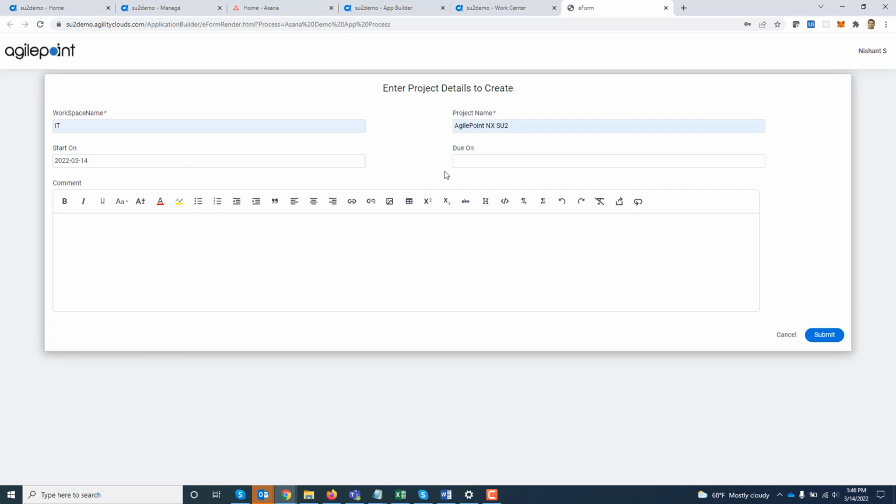Start date would be today. End date would be 31st of March. I'm going to just put some description. This is a demo project. Now, because I enabled rich text in my activity, I can do some kind of rich text formatting as well. So I'll mark it as bold, italic, underline in this case, and click submit.